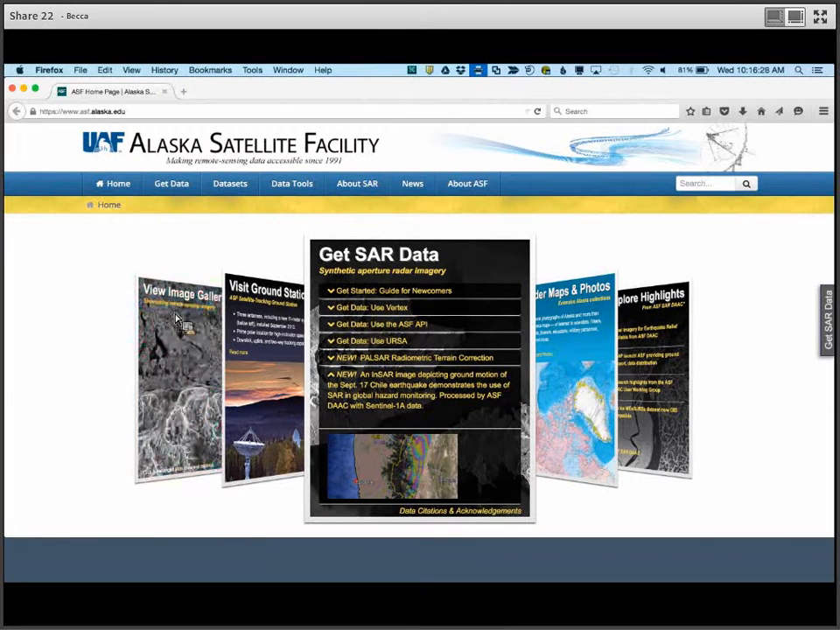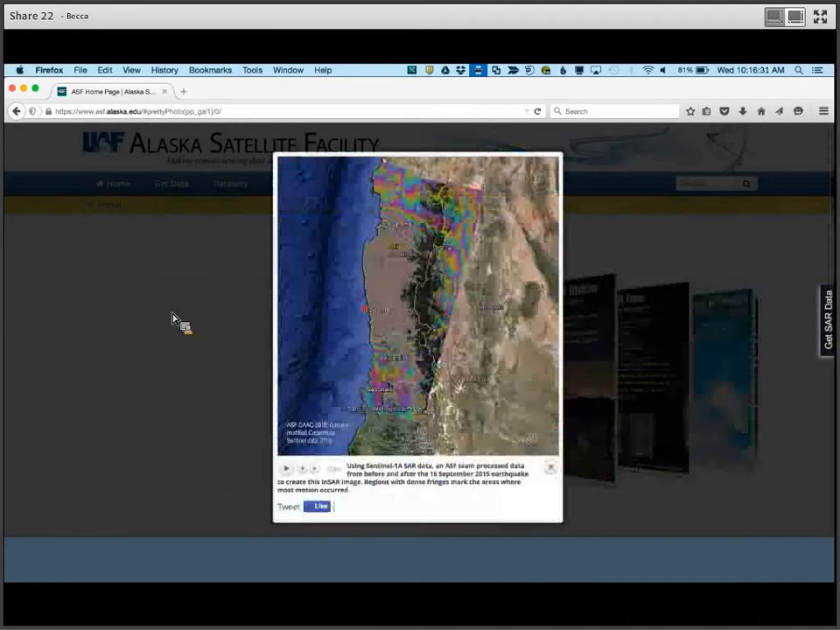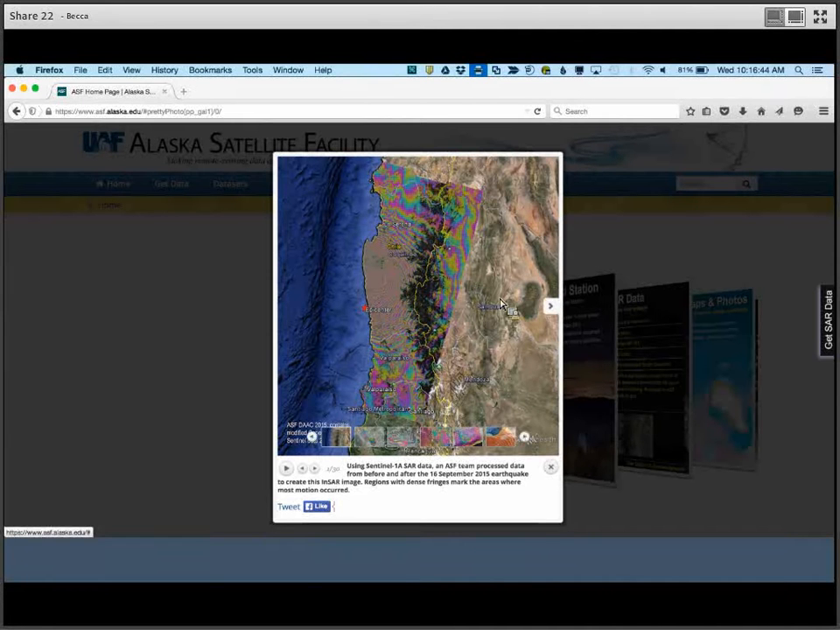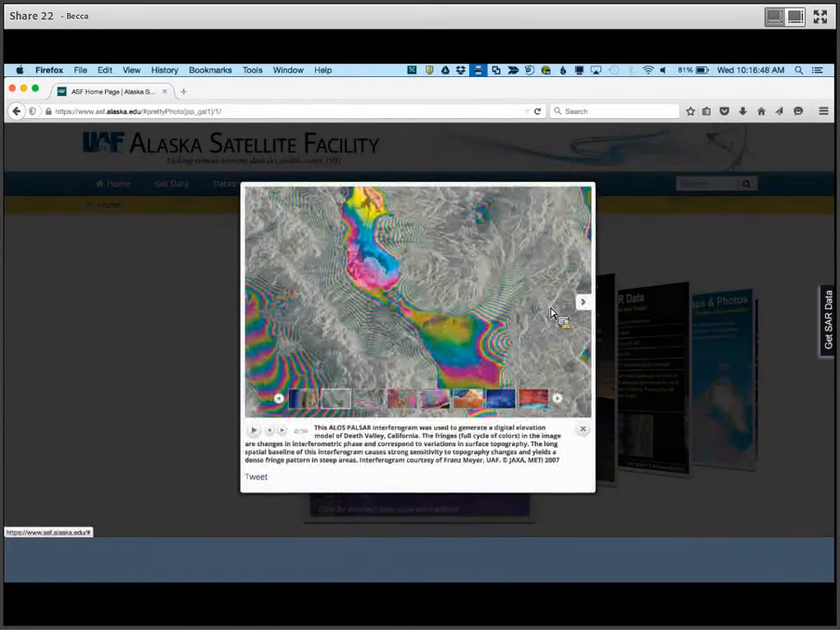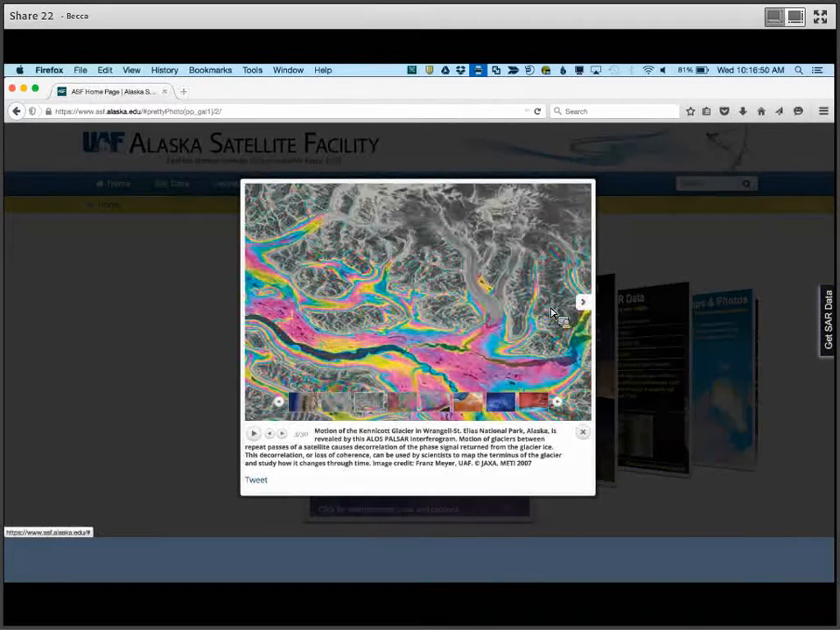On the far left, there's an image gallery for those people who are interested to see how researchers are using SAR data in their work. Our most recent addition to the image gallery is this interferogram from the September 16, 2015 Chilean earthquake. This one was made using Sentinel data. As you scroll through these images, you can see how researchers have used the data in their work.